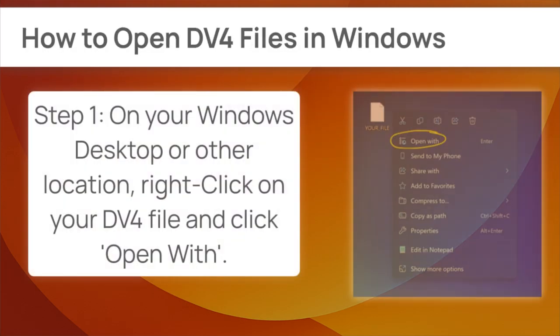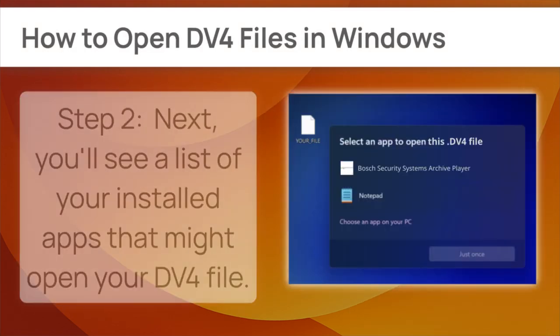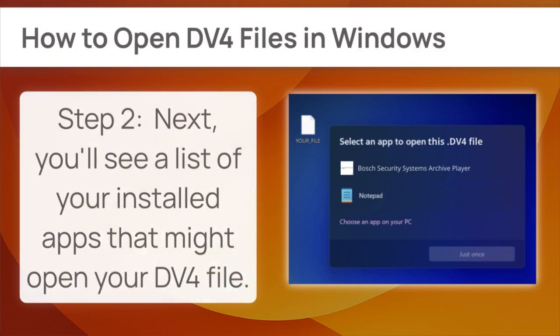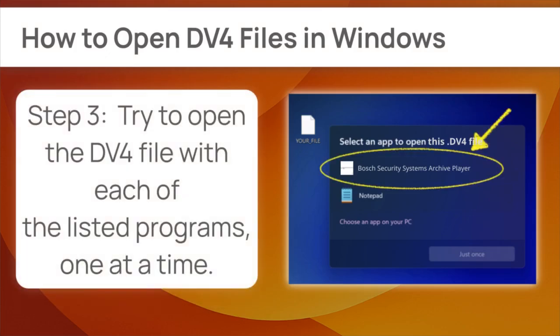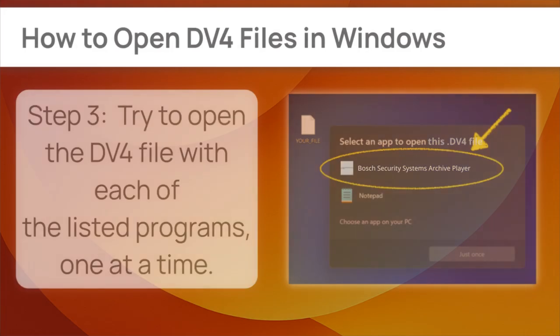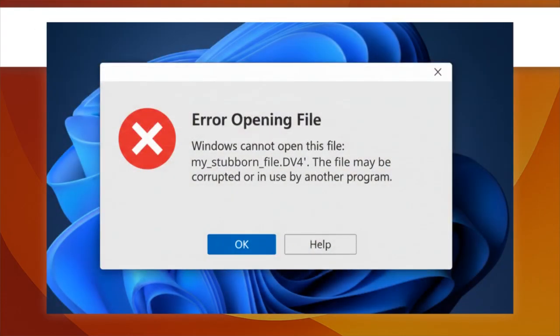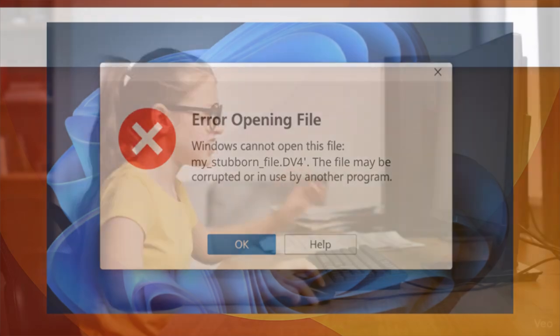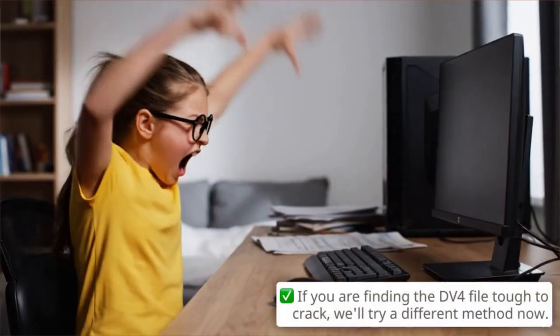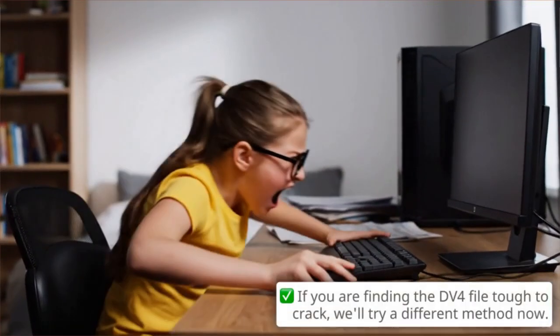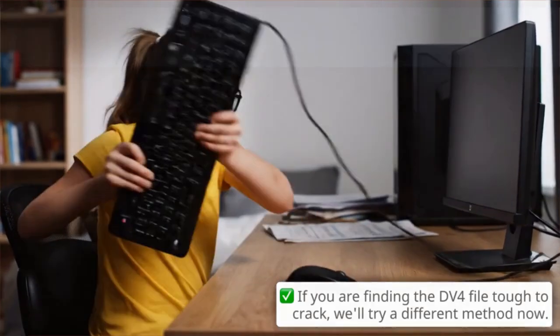Initiate the compatibility test by right-clicking your DV4 file and selecting Open With. If Bosch Security Systems Archive Player is on your PC, test it. If not, select another program from the list and see if it works. If your DV4 file will not open, do not worry. The highly specific nature of the DV4 file means general fixes are useless. Let's quickly verify these essential items before we dive into the repair.